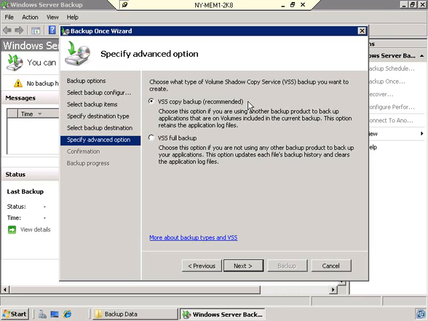Now, if you do not have third-party software for those applications, then you can do a VSS full backup. This is where you're using this utility for the true backing up of the application itself. What that means is this is going to update the backup history and clear those application log files. So it's going to go through the full process of attempting to back up that application. Not always a good idea, although in many cases it does work.